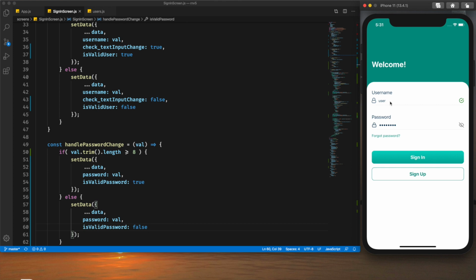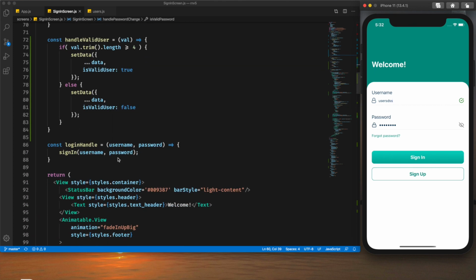So now if I put anything random over here and click on sign in, then nothing happens, but it shouldn't be the case. Like if the user is an invalid user, then there should be a proper message that it is an invalid user, right? So I will do that right now. So to do that, I need to update this login handle function.